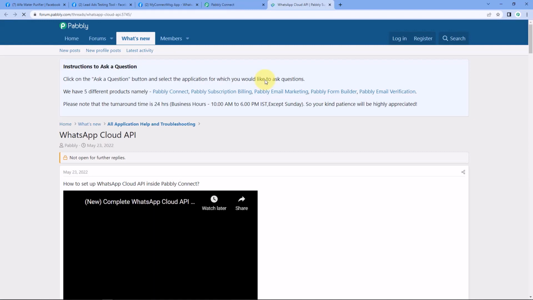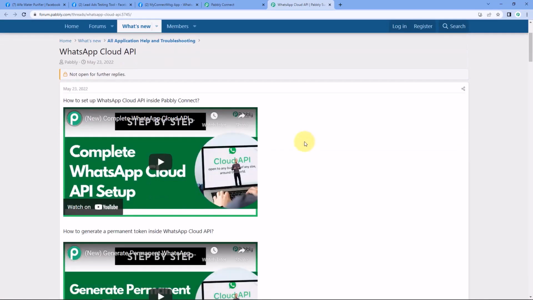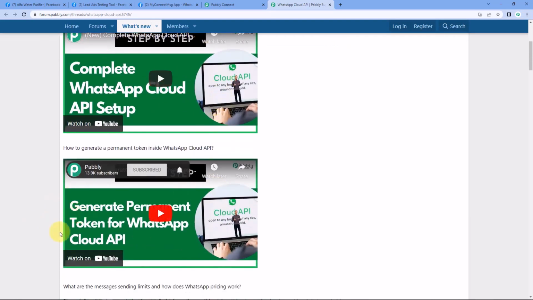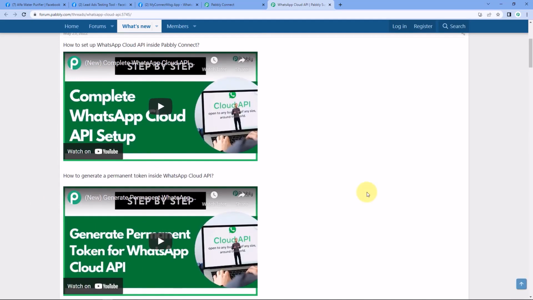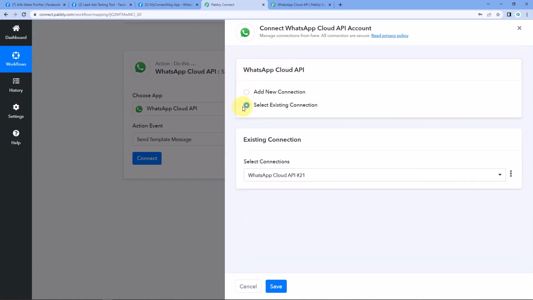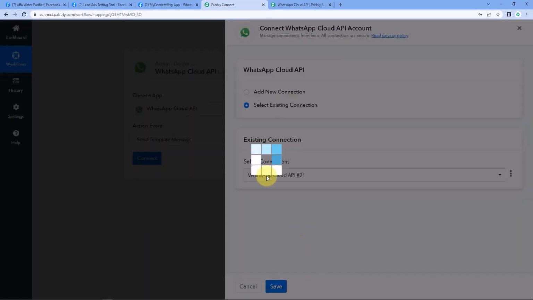Just click on it and it will take you to a new page on our forum. And at this very same page, you will find all the details regarding WhatsApp Cloud API, like how you can set up your account, how to generate a permanent access token and other details as well. So you can refer to the video present on this page and generate the permanent access token. And after that, just enter that permanent access token over here and click on save to make the connection. I have already made the connection, so I'll click on select existing connection and click on save.